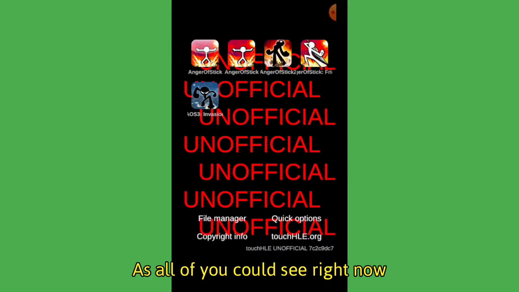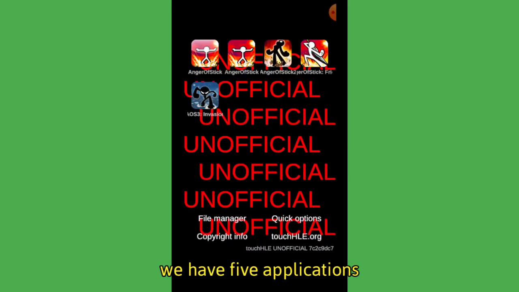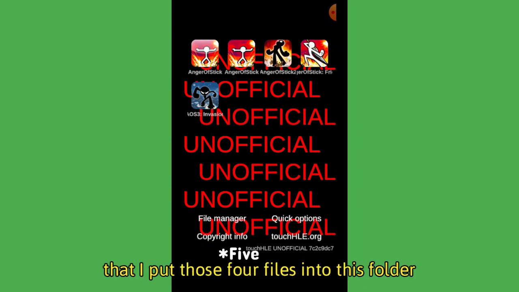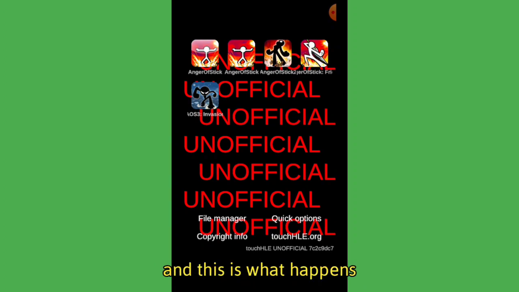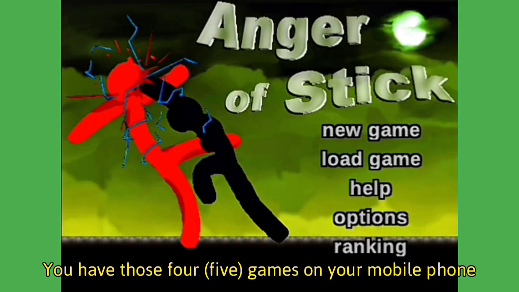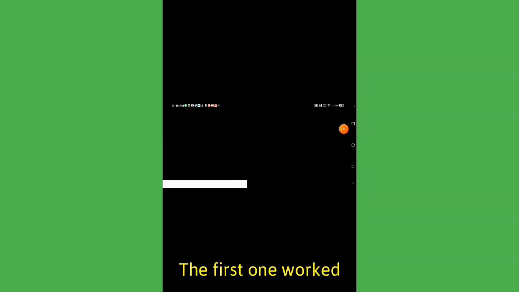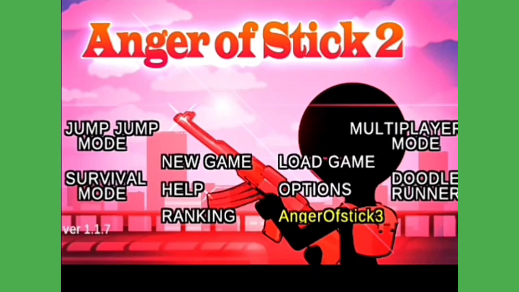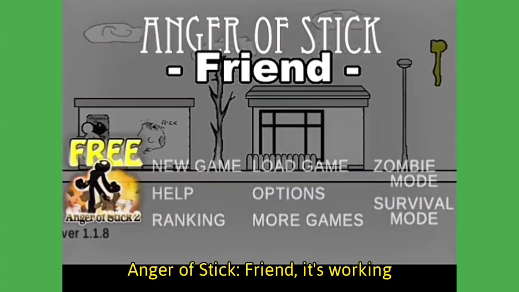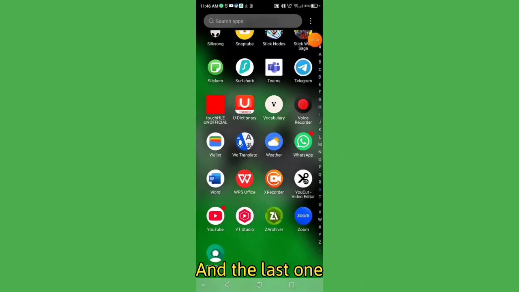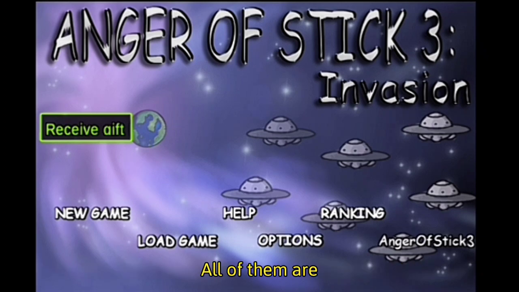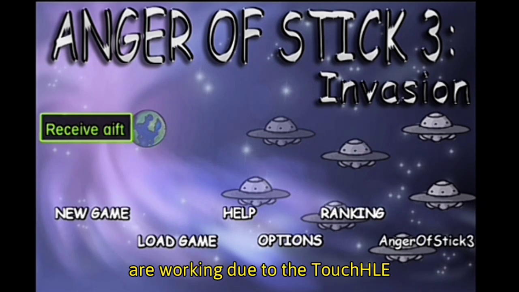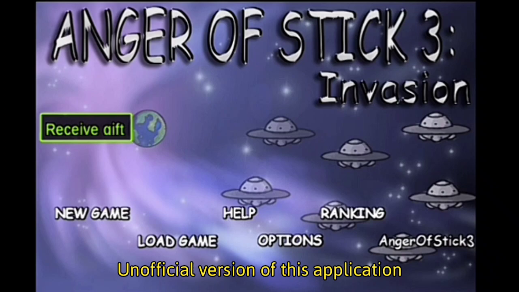Eventually. As all of you can see right now, we have the 5 applications. Maybe I've put a lot of things, I don't know. And all of you can see right now that I put those 4 files into this folder, and this is what happens. You have those 4 games on your mobile phone. The first one worked, and this is the third one. The 4th game, Anger of Stick Friend, it's working. And the last one that will work eventually is Anger of Stick Free Invasion. And it worked. All of them are working due to the TouchHLE Unofficial version of this application.